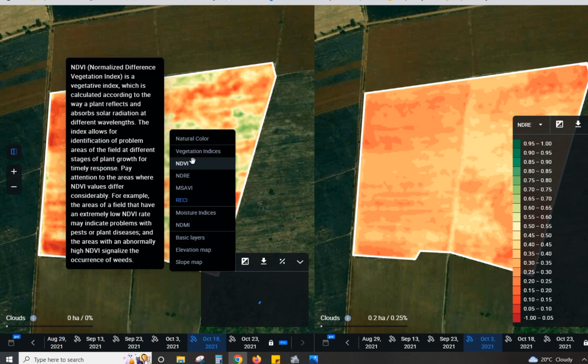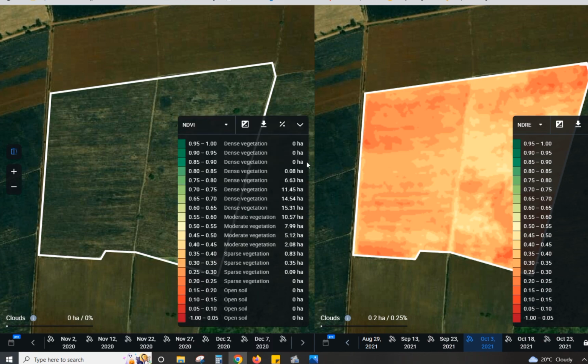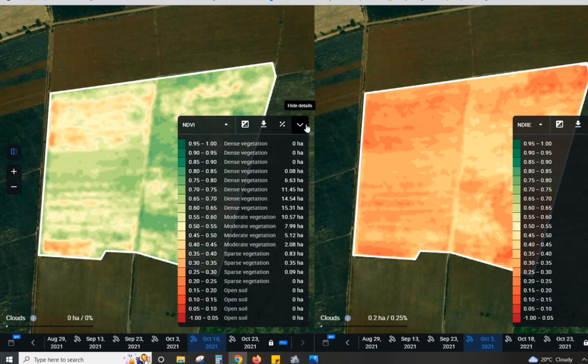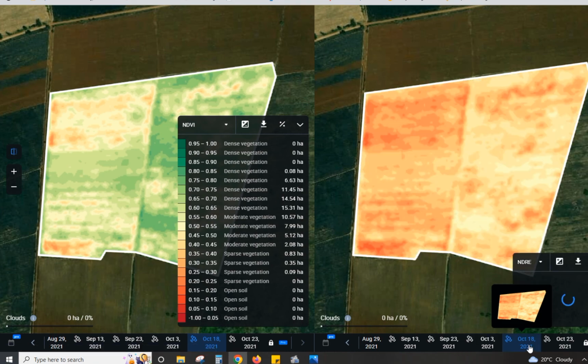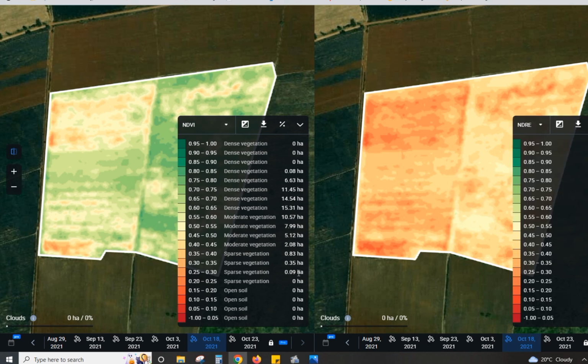Go back to NDVI. Okay, we're back. I see dense vegetation has come up. Let me move this to October 18th. And you're going to see the difference. Do you have mature crops ready for harvest? I don't mind this, yeah.